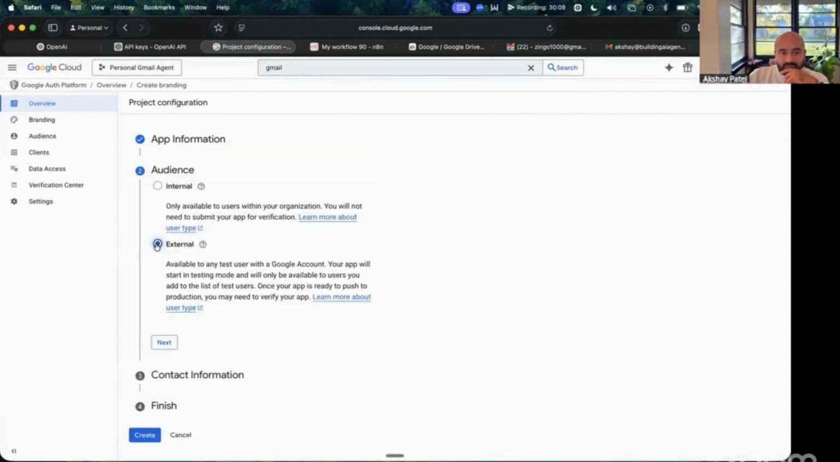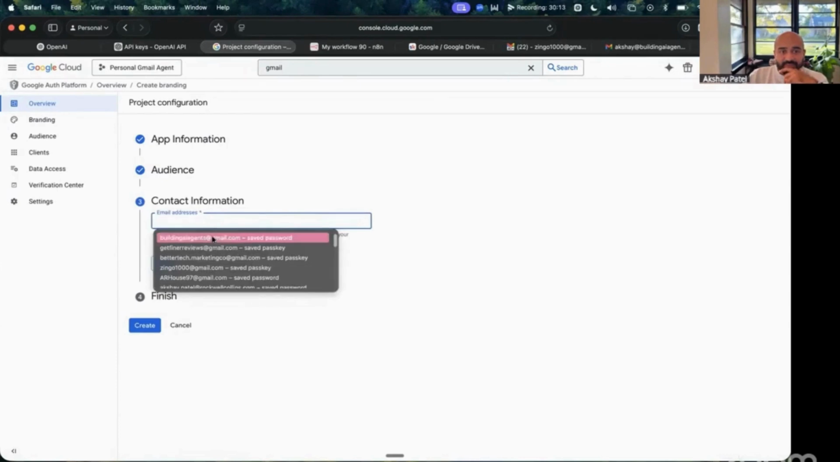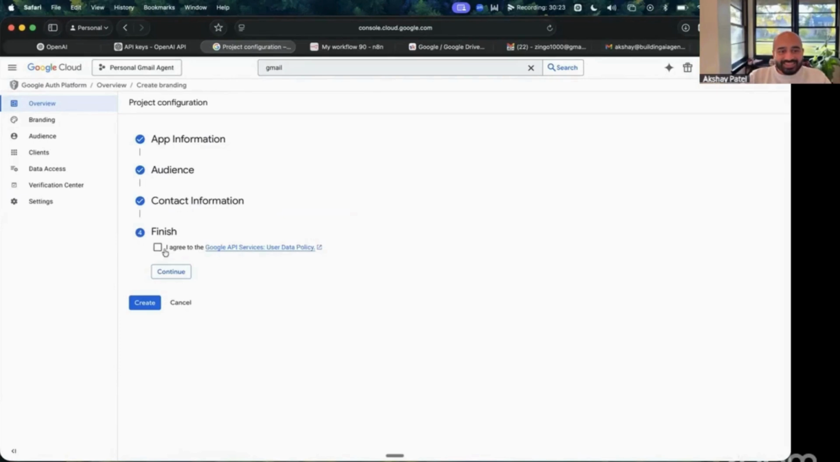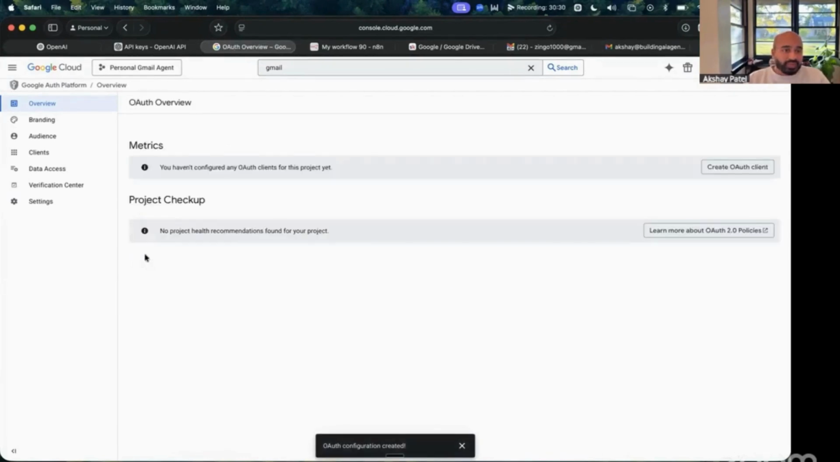Click external. Click next. Same email that you used before, I would use here. So I'm using our dummy email, buildingaiagents@gmail.com. And then click next. And then click I agree to the API services. And then click create. That's part 1 of 3 done. We're almost there, I swear, and then we can start chatting with our agent.